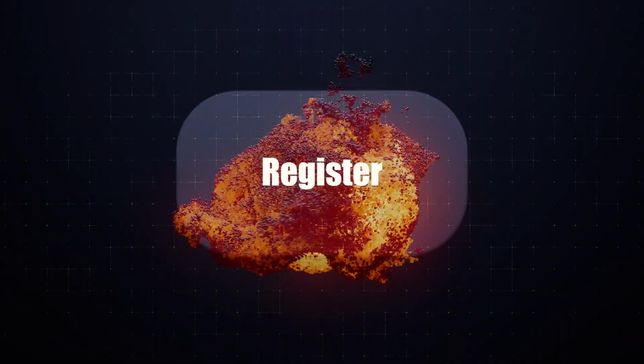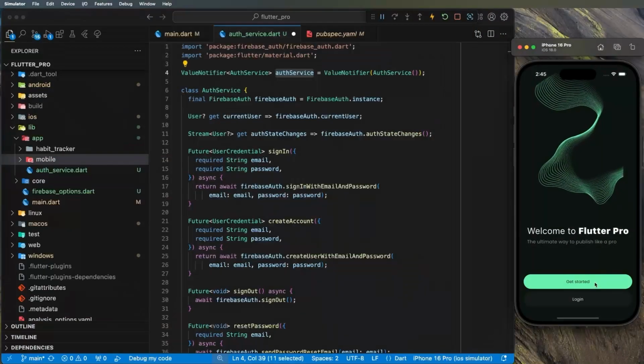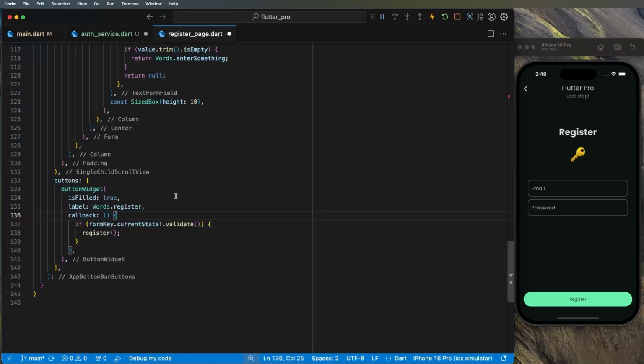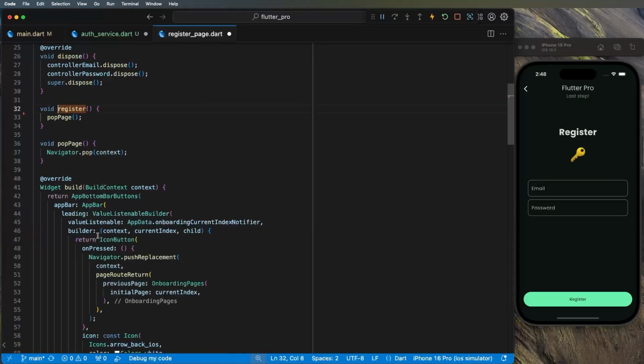So let's do it. The first place where we will use this thing is inside the register page. At this point, I will assume that you know how to create all the UI for your application, so we will just do the logic. I have a button, which when we press on it, calls the register function. So let's go inside this register function, and it's this button.